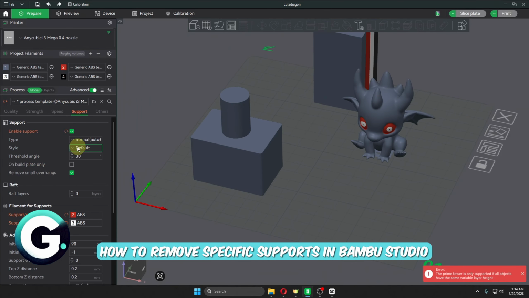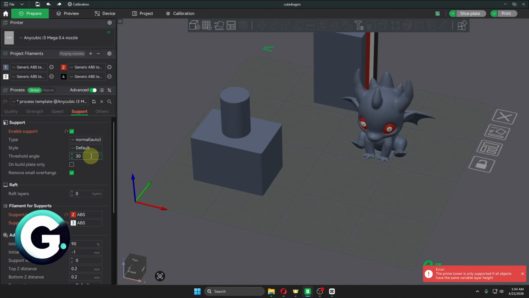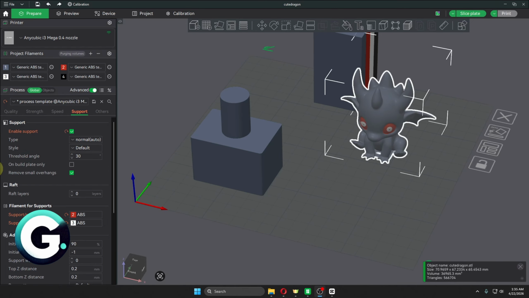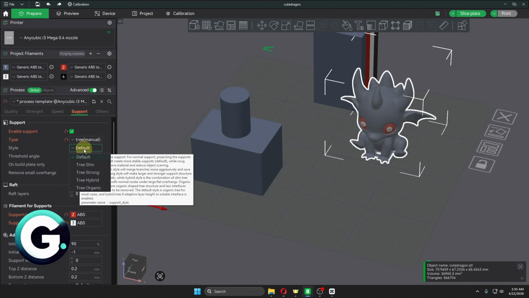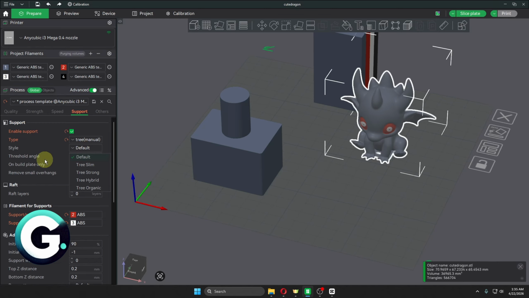So basically, if you have used the normal support right here, which is going to be this one, and you want to remove these specific supports, you want to make sure that you are using the manual option. In my case, I'm going to be using the tree manual. And then right after that, you can style it to whatever you want, but generally we are going to use the support painting in order to achieve this.